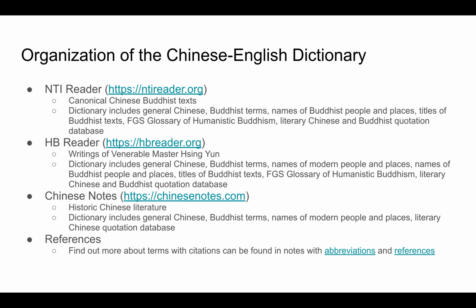So the dictionaries that it has, the terms in the dictionary it has to help do this, are general Chinese terms, Buddhist terms, the names of people, Buddhist people and places, the titles of Buddhist texts, the Fo Guang Shan Glossary of Humanistic Buddhism, and it also has a literary Chinese and Buddhist quotation database.